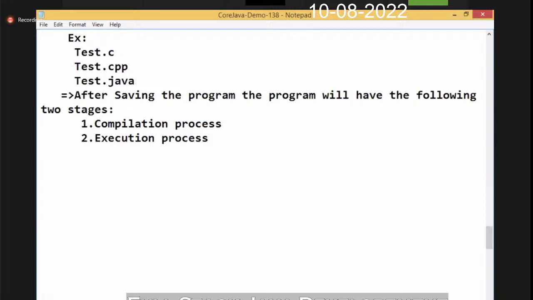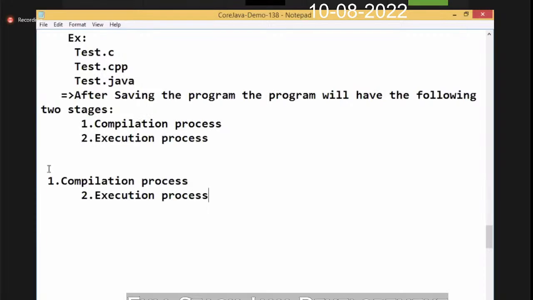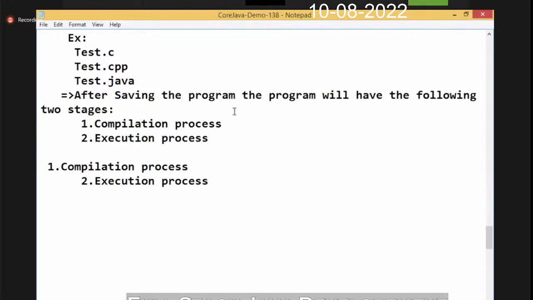Compilation process and execution process. How many stages will a program have now? Two stages: compilation and execution. Sir, what is compilation? See there.